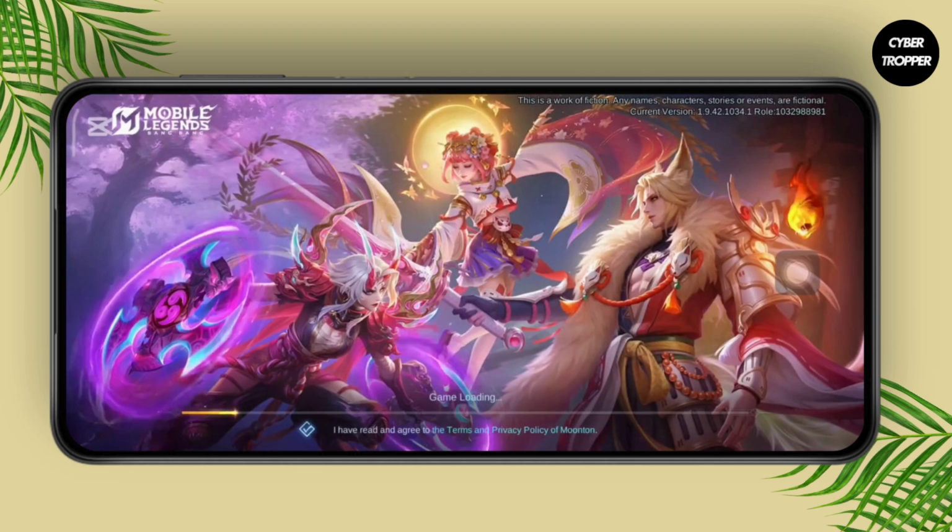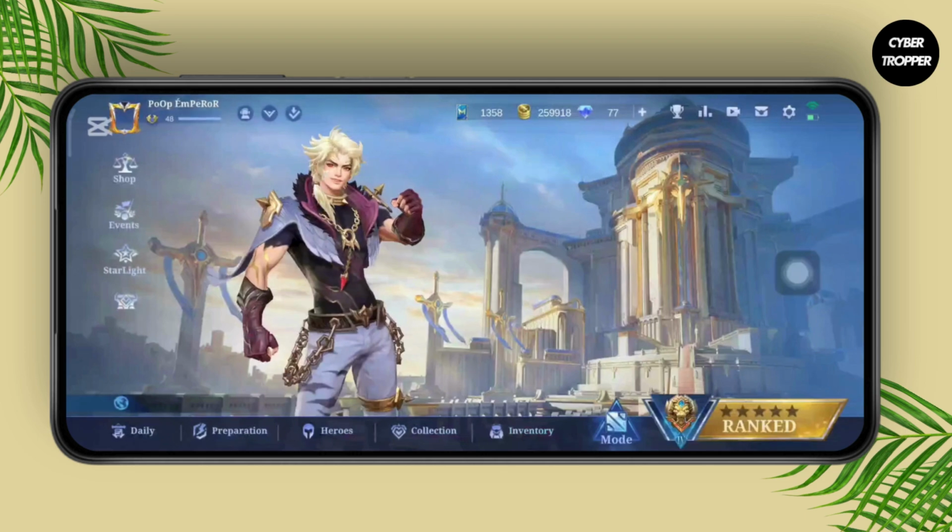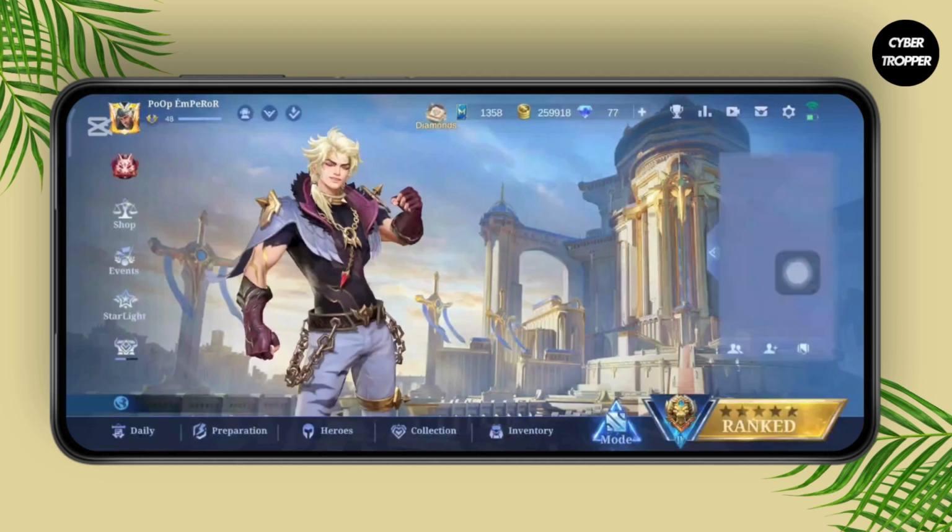In today's video, I'm going to show you how you can change your avatar or profile picture in Mobile Legends. So without further ado, let's get started. Now, to change your avatar, you simply need to follow these steps.